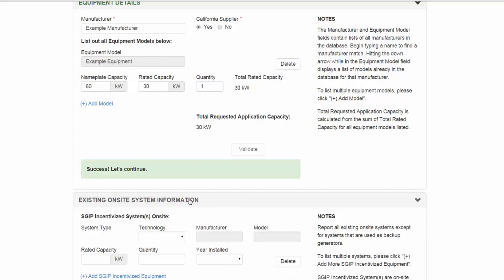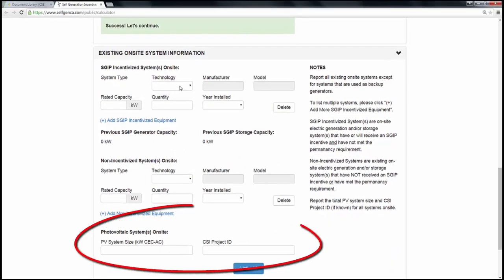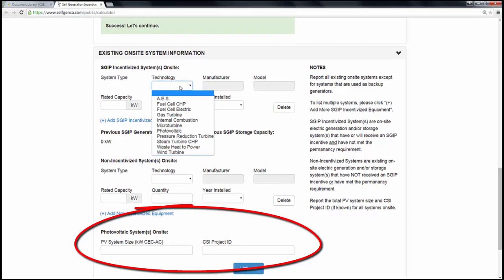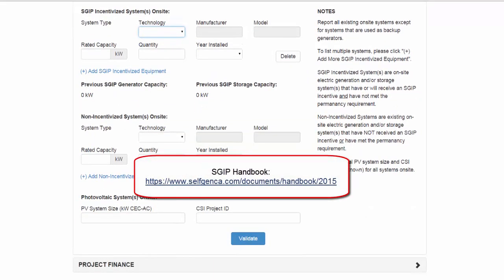Now you will enter all on-site system information. If there is photovoltaic on site, you must disclose the system CEC AC rating and CSI project ID if available. Please refer to the SGIP handbook for more information on paired systems.